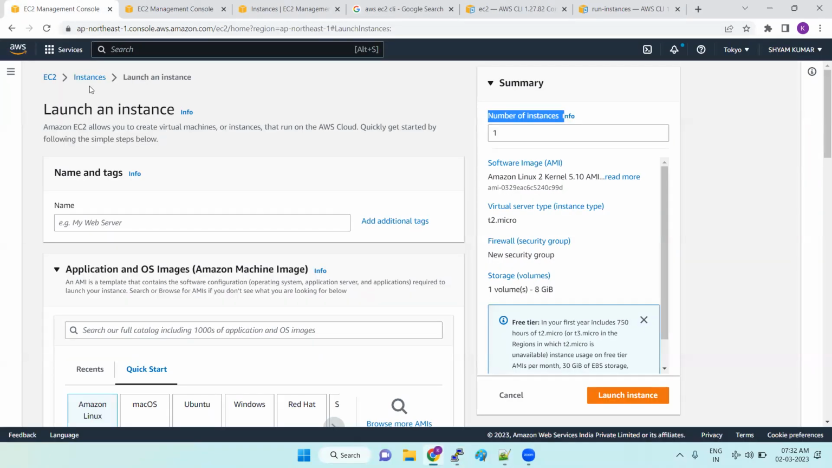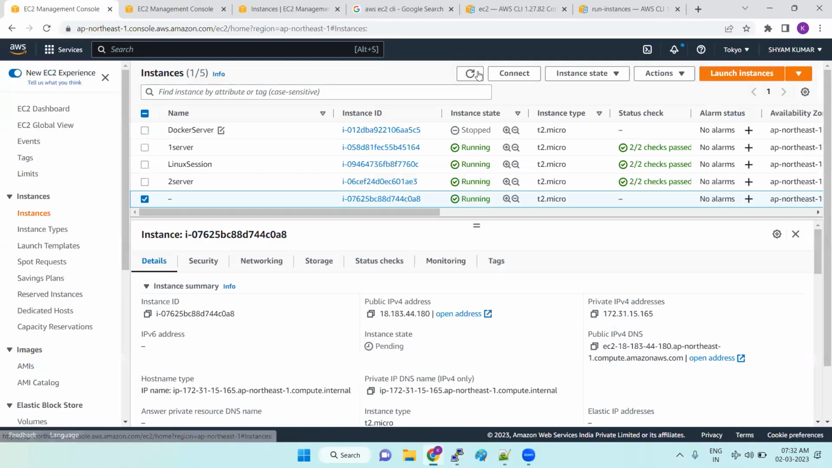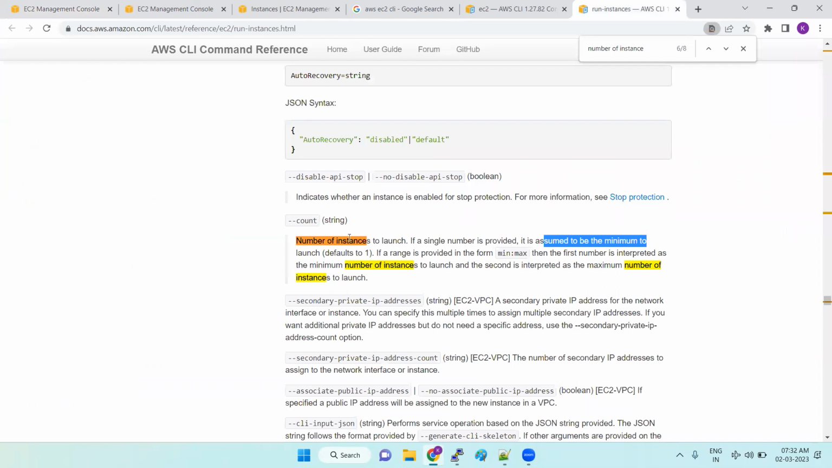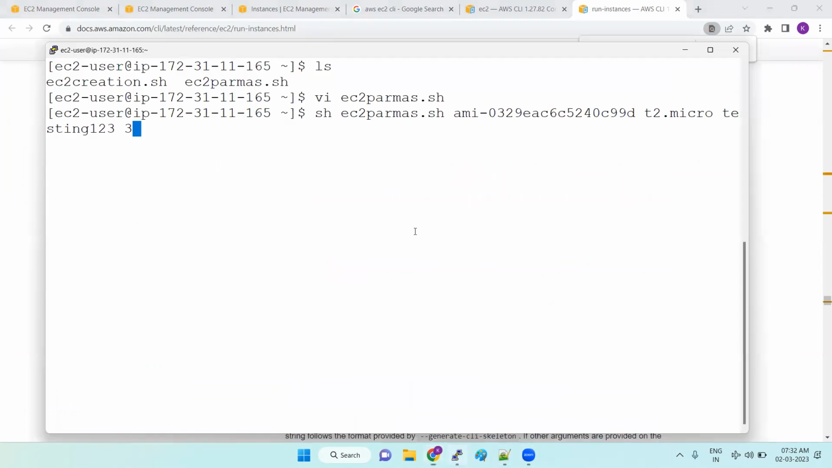So how many instances are there currently? We can go here. In total I have 5 instances. Now 3 instances have to be created. We just need to know the parameter name. It is expecting a string. The default is 1. The second is the parameter, maximum number of instances to launch. So we'll try this one.